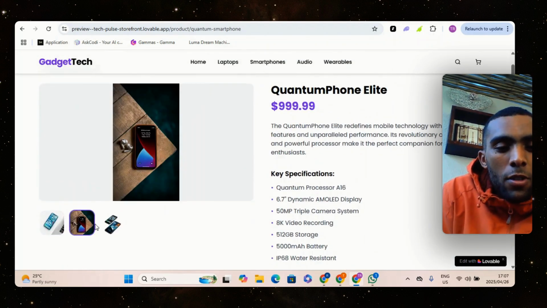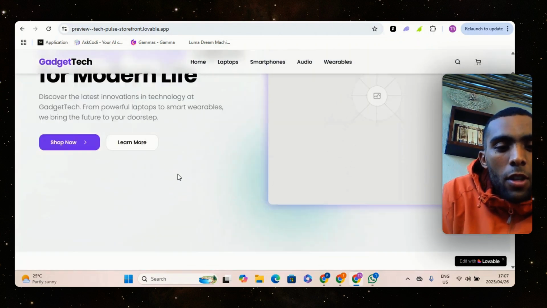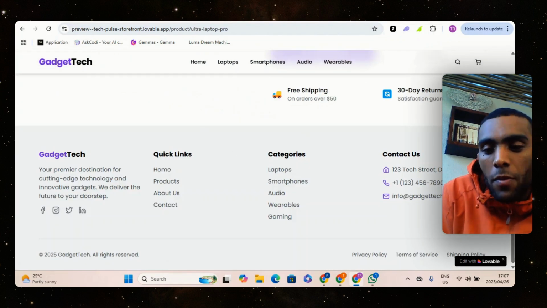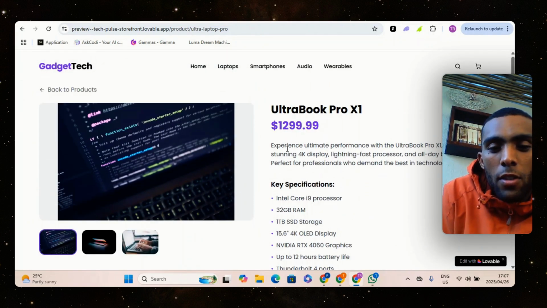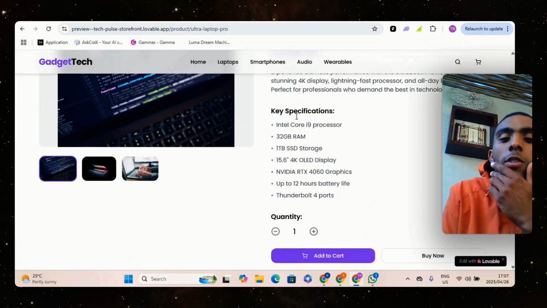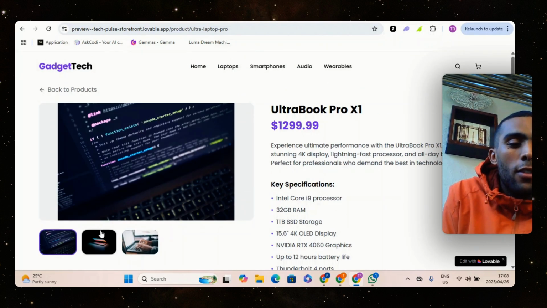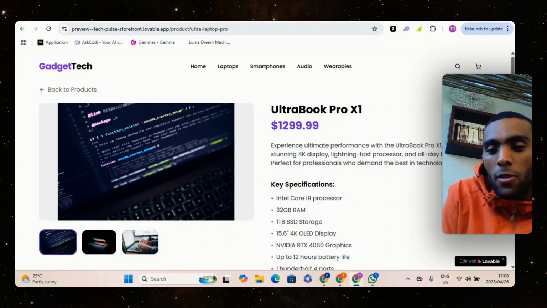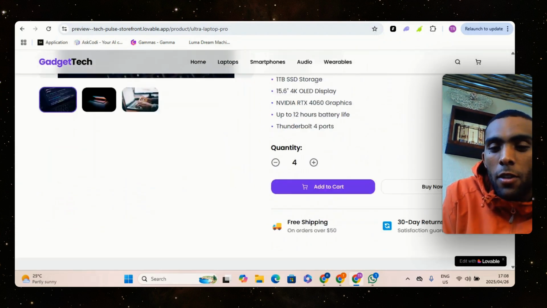It will give us images. If we go back out, let's go back out. We click on laptops. It will give us images of laptops, the name, the price, description, keys, specifications. You can add quantities. I can check out the cool designs, check these images out. This is so amazing. World of Lovable. And check the UI, it's very friendly.